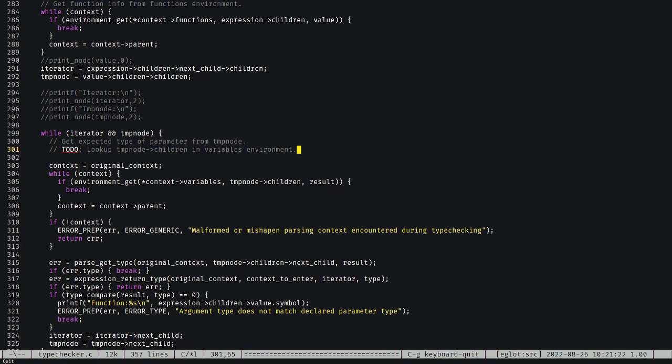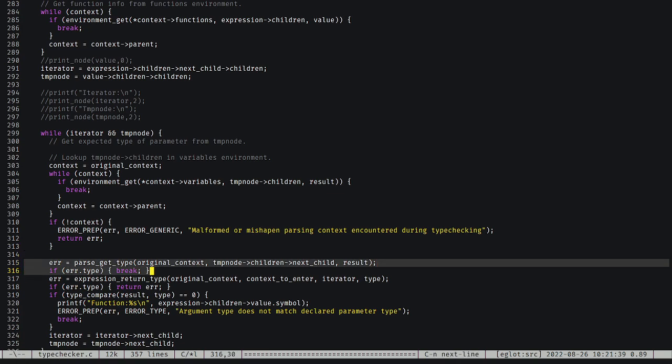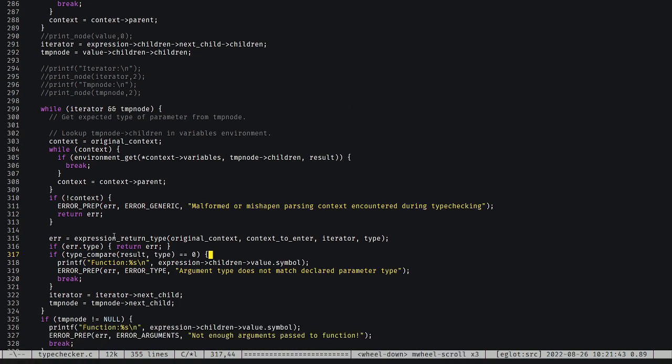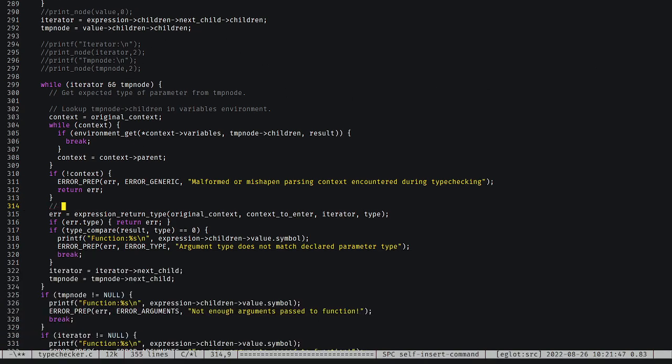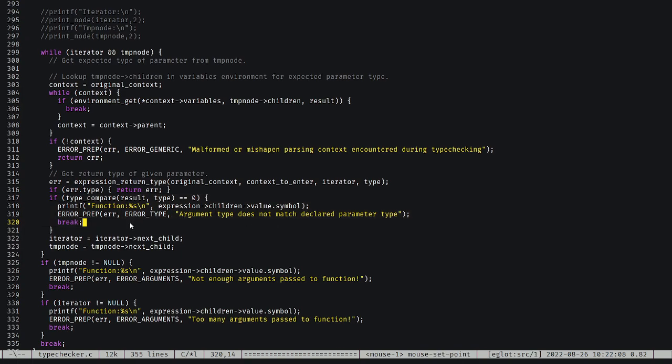I should be able to continue now. So we can move that from a to-do to a to-done. And then we have to look up the type we get. Right? Well, no, this is just our expected type. So now we get the return type of the actual given parameter, in variables environment for proper type. Perfect. Expected parameter type. Get return type of given parameter, so the parameter that they actually typed in. And then if type compare equals 0, we'll say, hey, you failed. Because if types are equal, return 1.